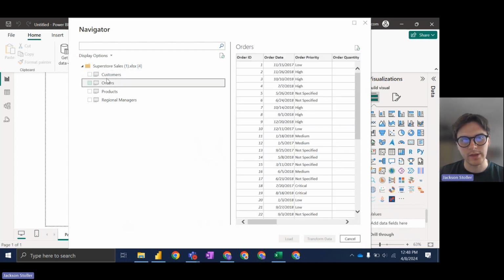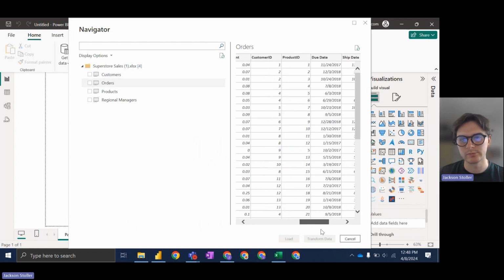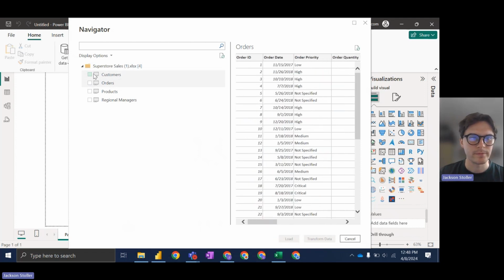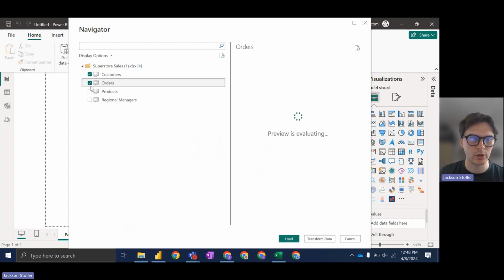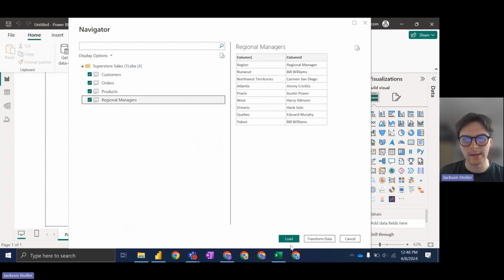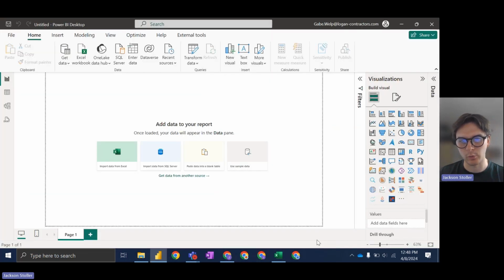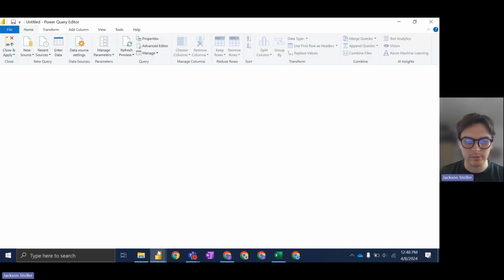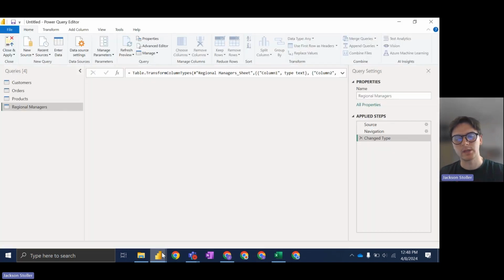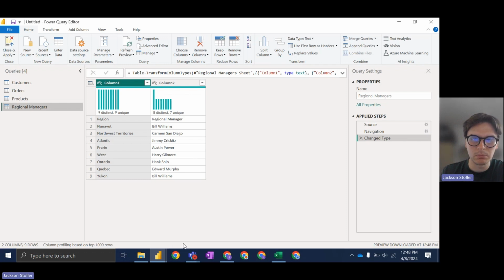So if I just select on them, you can actually see just a preview of the table. But what I'm going to do is just select all of them. And you can either hit load or transform data to actually get the data into Power BI. But for the time being, I'm just going to hit transform data. And I'm doing this because I want to show you all Power Query, which is basically just the query editor that's embedded into Power BI.